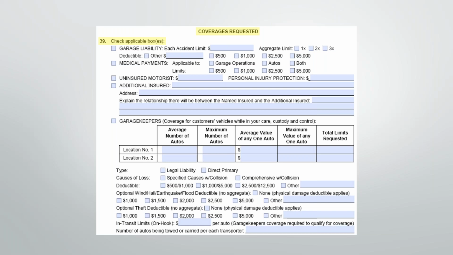Coverage, I think we're all pretty familiar with that. You can put your limit in there. Next to that is PIP, which is personal injury protection. Not every state has this. I know we don't offer that here in California, but places like Oregon, Colorado, you can go ahead and add on that PIP coverage. Right underneath that is your additional insured.